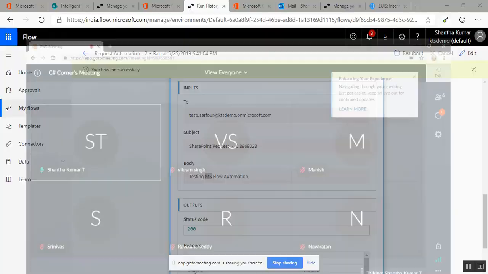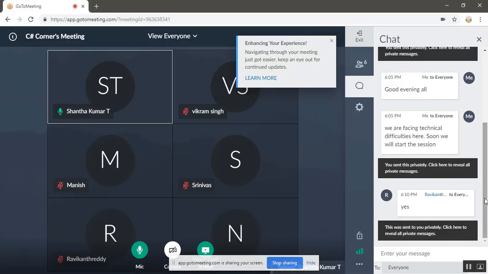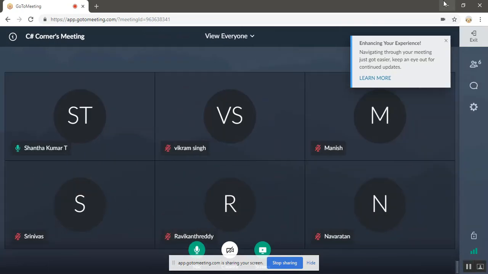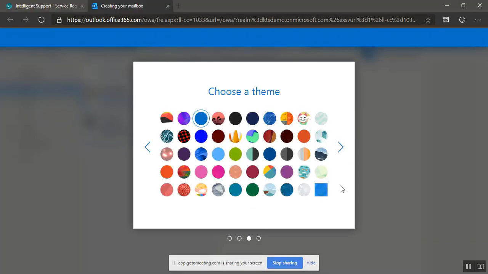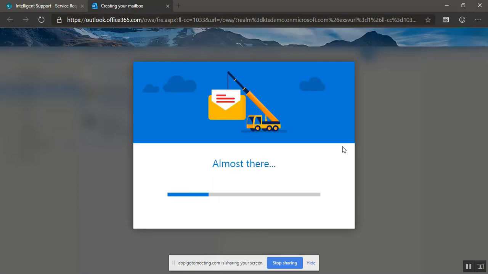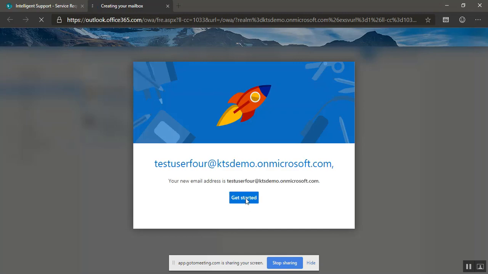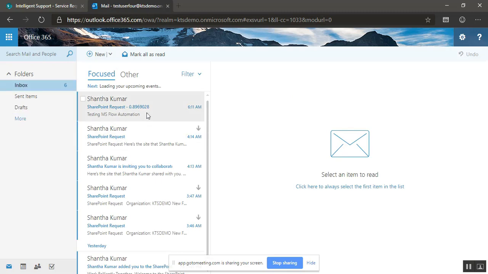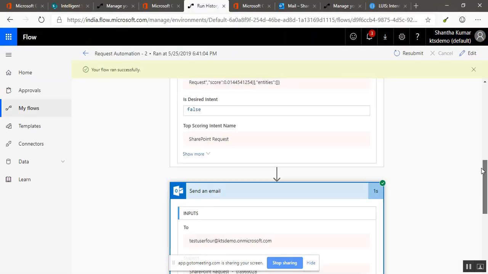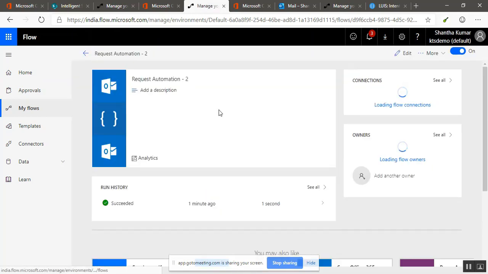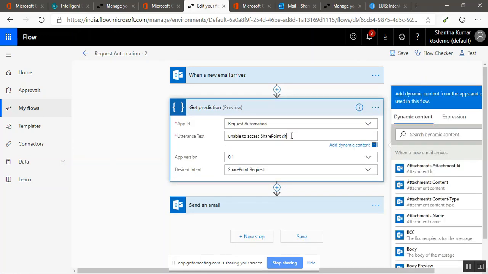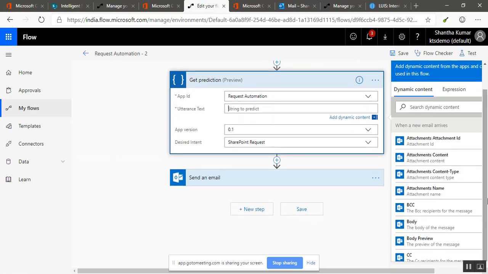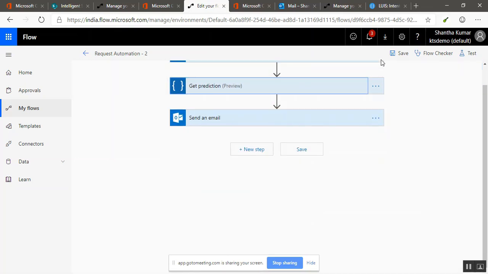Let me check it here. So this is the first time I'm using this account. Yeah, email is received. So for now we have done it from the static text. Instead of that, we have to check it from the email body. So in the get prediction, I'm going to get the value from the email body. When an email arrives, I click on this body preview and then save it.